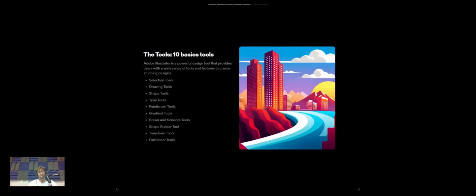The third one, shape tools. Illustrator provides various shape tools such as the rectangle tool, ellipse tool, polygon tool, and star tool that allow you to quickly create predefined shapes. The fourth one, type tools. The type tool with the shortcut of T lets you add and manipulate text in the artwork that you've done.